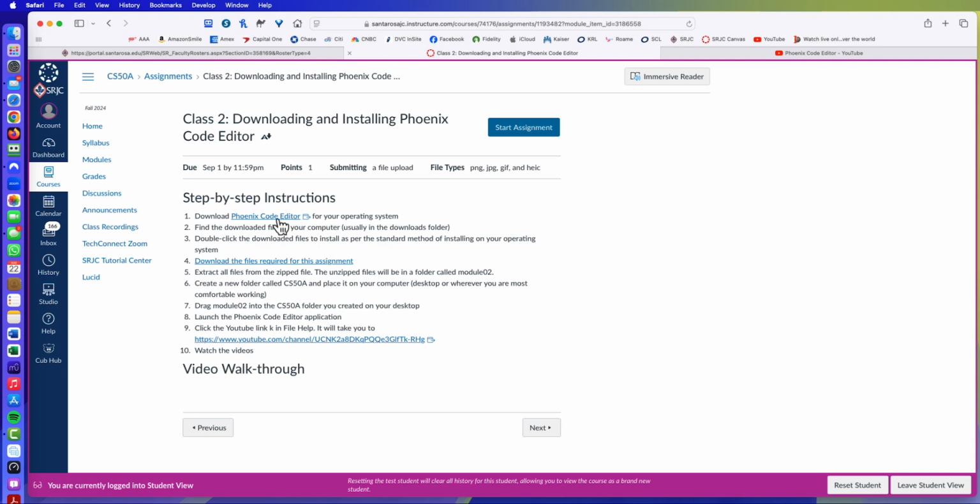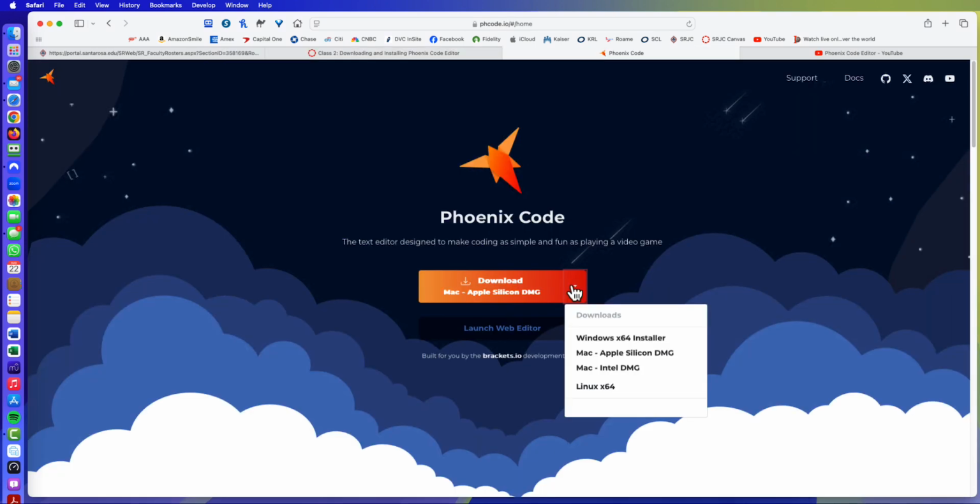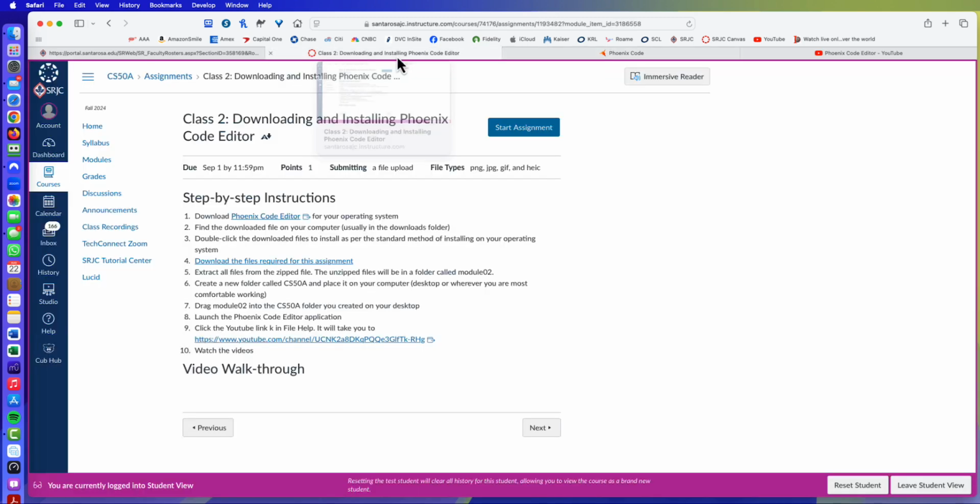Step 1, download the Phoenix Code Editor for your operating system. When you click on that link, it takes you to this page where you can choose your correct operating system. Make sure if you're using a Mac that you choose between the Intel chip or the Mac Apple Silicon DMG, as well as if you're working on a Windows machine, you'll be choosing this, and Linux machines would be choosing this option here. Once you click on that link, it will download that file onto your computer.